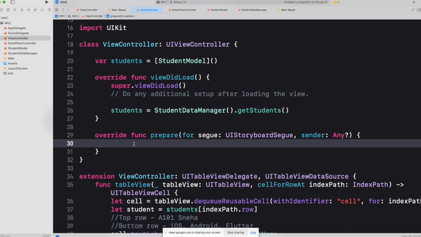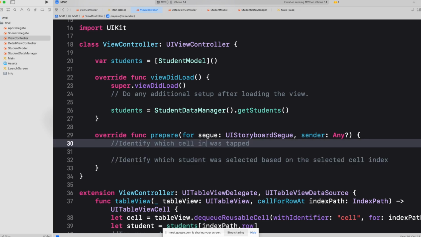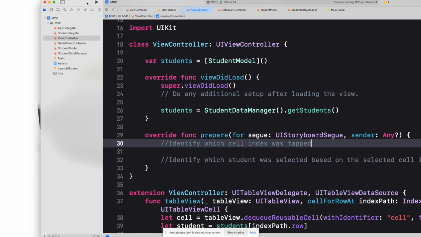So what do we have to do? We have to do a couple of steps here. First, identify which cell was tapped. Then identify which student was selected based on the selected cell index, right? Cell index was tapped. So what is the cell index for the first one?